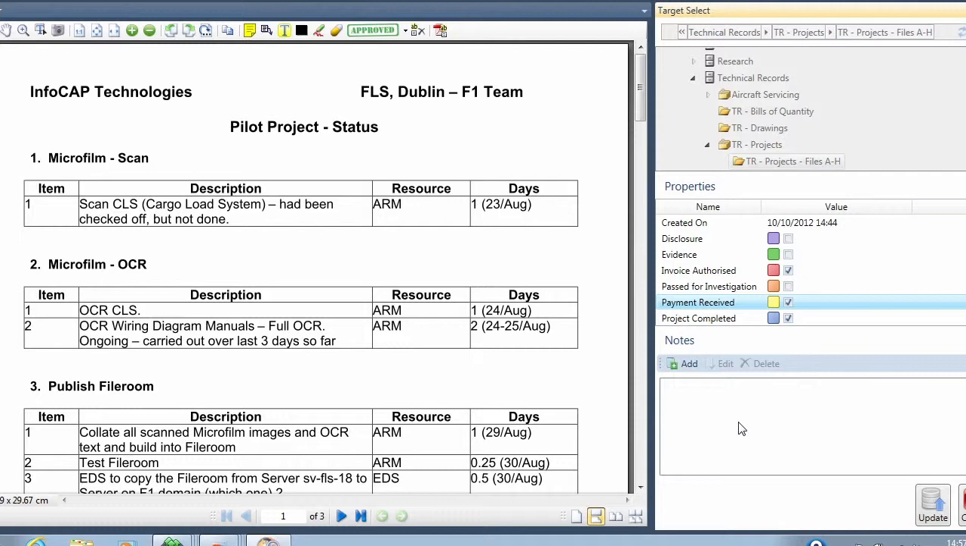Now that was just a simple credit control example. Because these definitions can be anything that's relevant to your organisation, that is why we're addressing a whole plethora of business processes around the country. Whilst we're in this window, also worth pointing out that we have annotation tools available to us as well. So I can actually put a post-it note on that document.